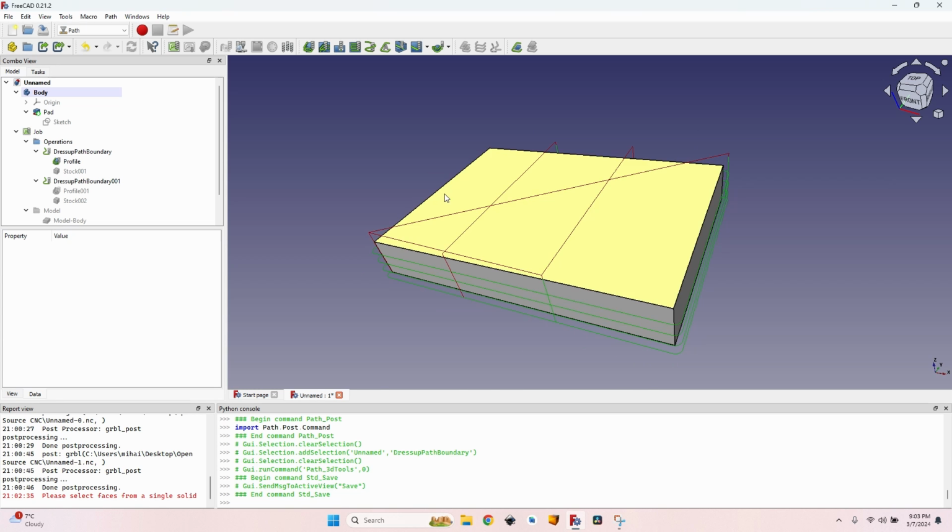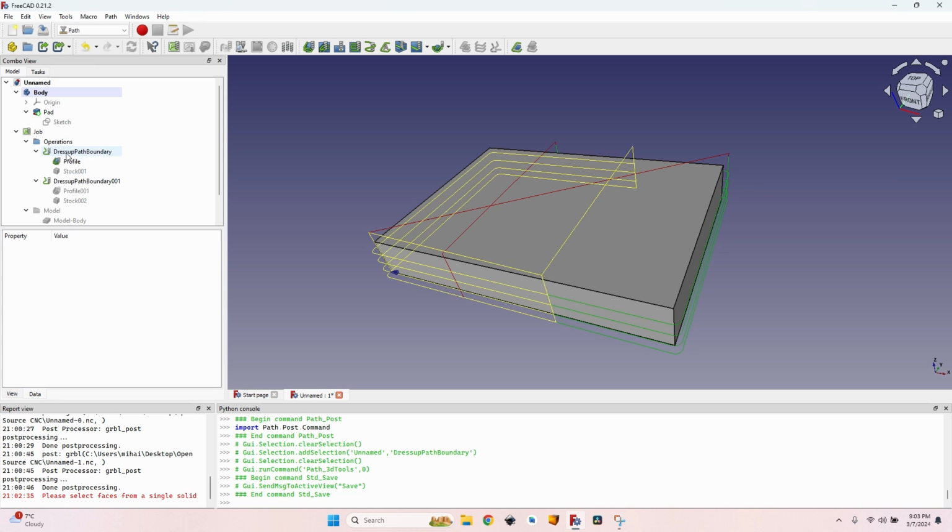For now, let's remember that no matter how complex my operation is, I can always limit it to a certain part of the stock using the path dress up called the boundary.